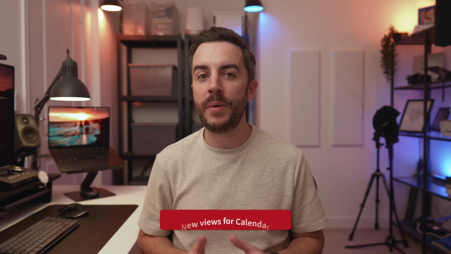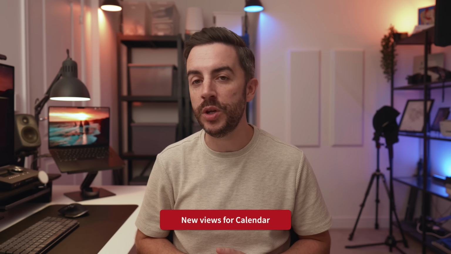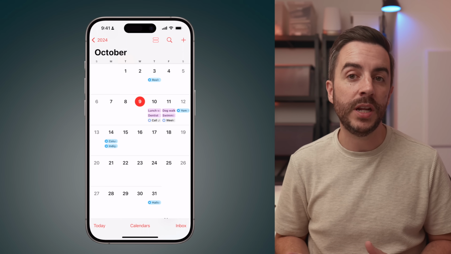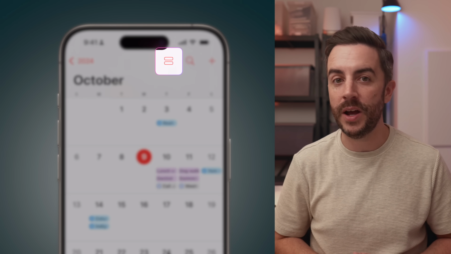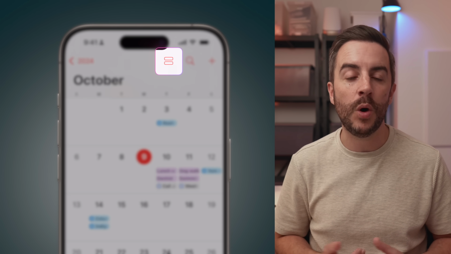In the Calendar app, iOS 18 introduces several new view options. Here I'm looking at the month view, and just to the left of the magnifying glass at the top, you'll notice the View Options button.